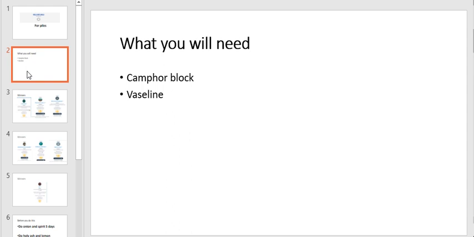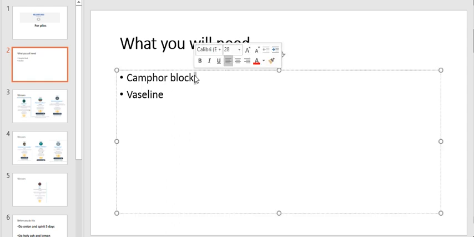But that is all for today. And to repeat it, you will need camphor block. And you will take 3 pieces from it, grind, and you mix them into a small Vaseline.